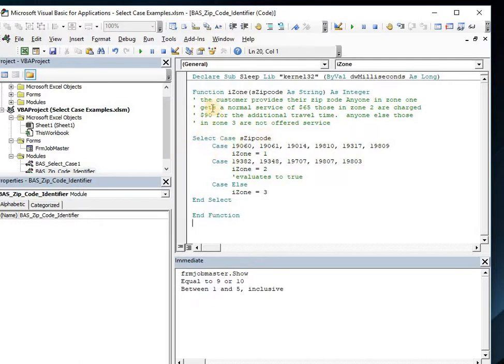So when the customer provides their zip code, the dispatcher types in the zip code, right? Anybody who's in the normal zip code gets a $65 normal service fee, but it jumps up to $90 if you're in travel zone 2. And finally, if you're outside of these known zip codes which surround where he has his plumbing supply store and service shop, then you're in zone 3 and he will not service you. It just makes sense because he's not going to drive an hour to get out to you.